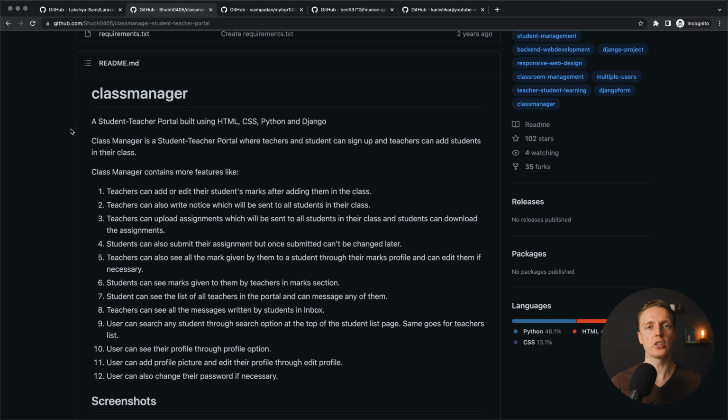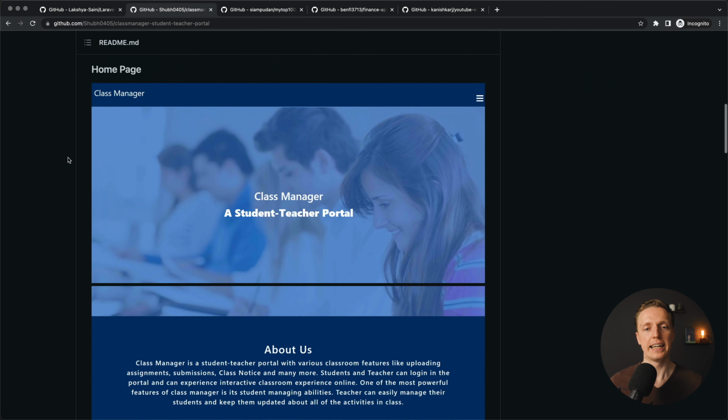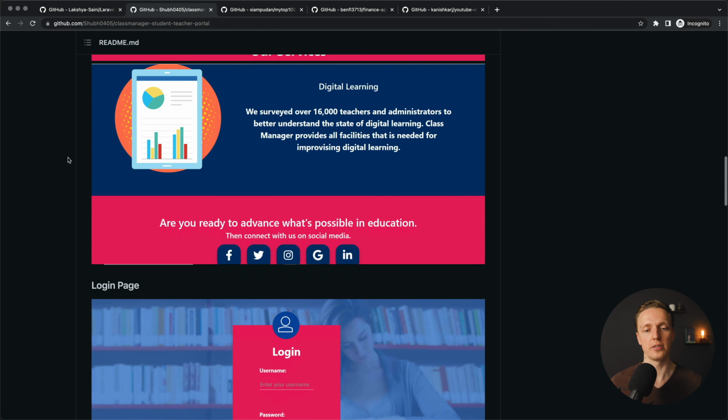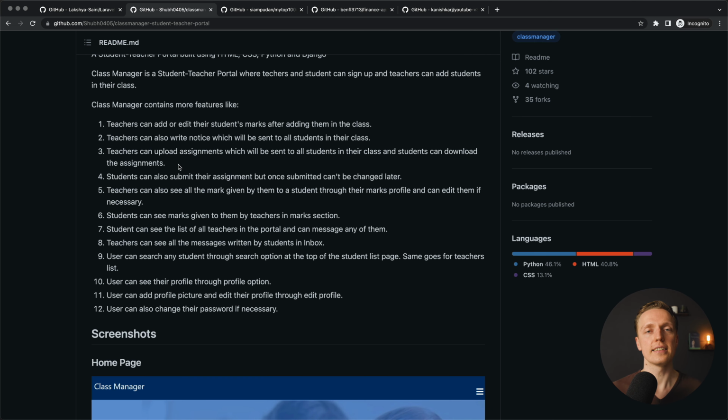Another good idea for your project is a class manager. As you can see here, I found a repository which is a class manager student teacher portal. And the main idea is that here we can register new users, and after signing in, it can be a teacher or a student. And as a teacher here, we can create classes, we can upload assignments for students, and much more. The main point is that here you will leverage a lot of relations inside your database between different roles, like for example student or teacher, then you have a list of students, maybe you have assignments, and much more. This is also a great example for your portfolio.